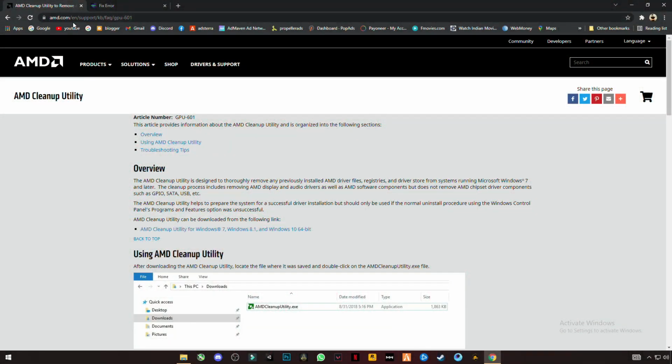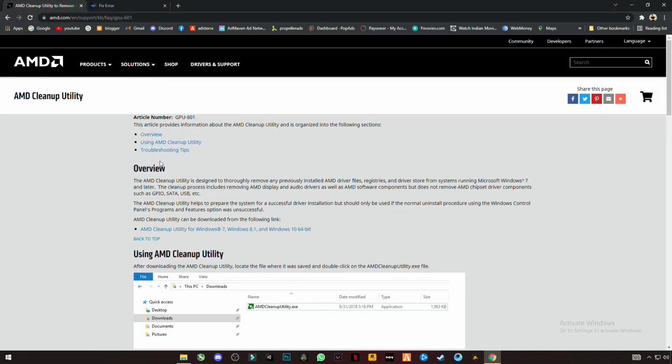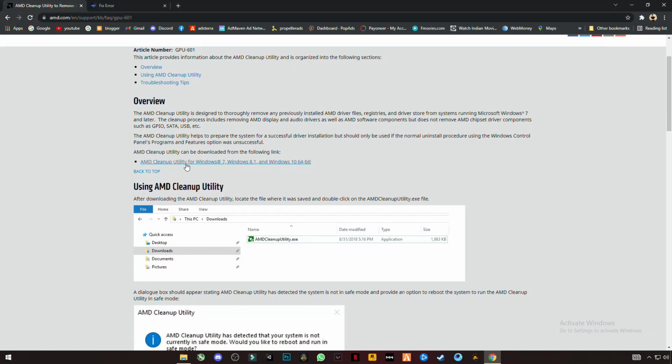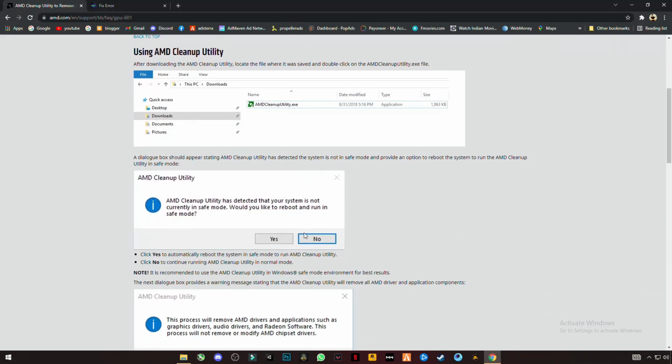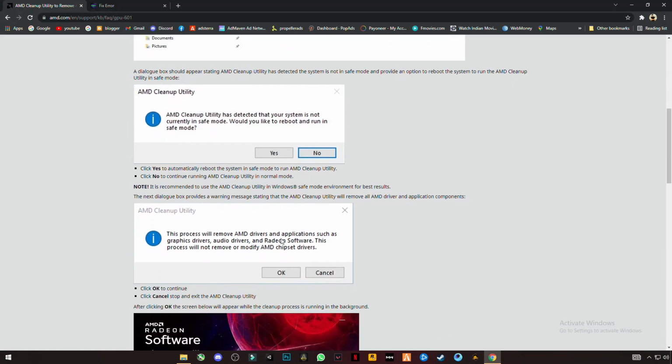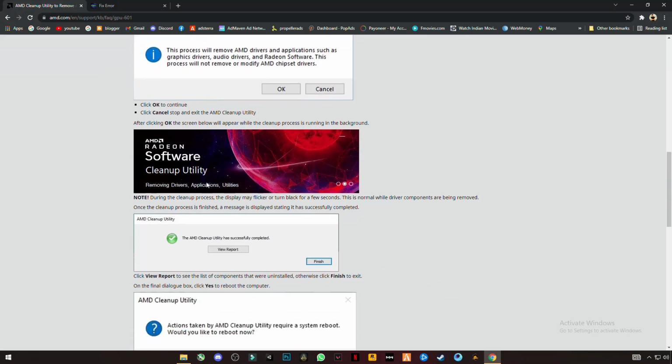So guys, you will find this link in the description. Open that link and you have to download this AMD cleanup utility. Once you open this site, you have to click on this. This is the download link. After downloading it, you will see this, and after you run it, it will ask if you want to run it in safe mode or not. So you have to select yes. After that, click on OK, then restart. This is the whole guide.